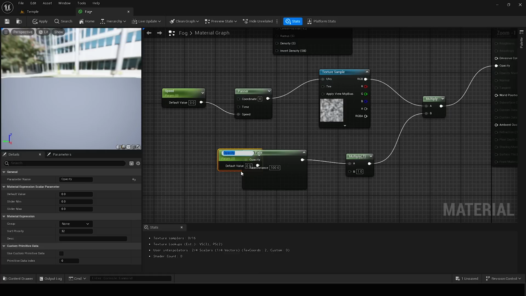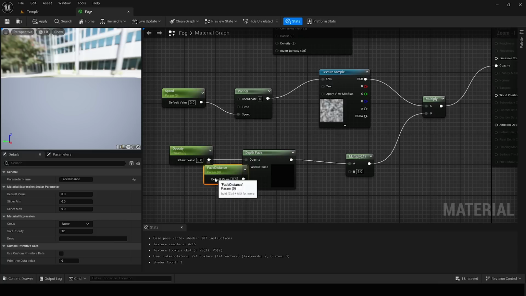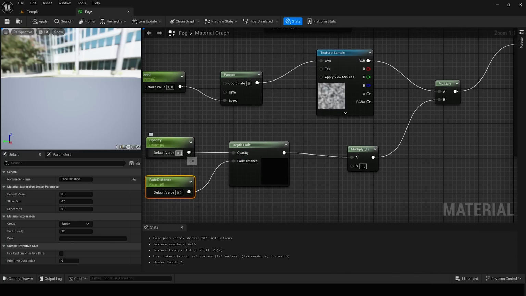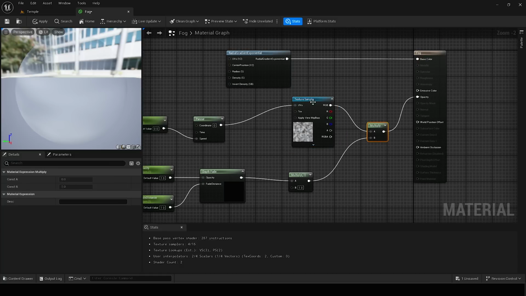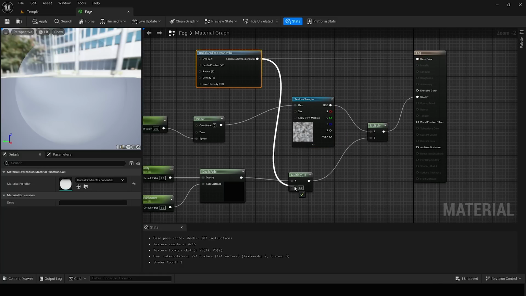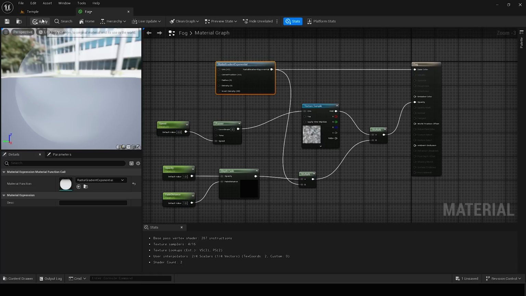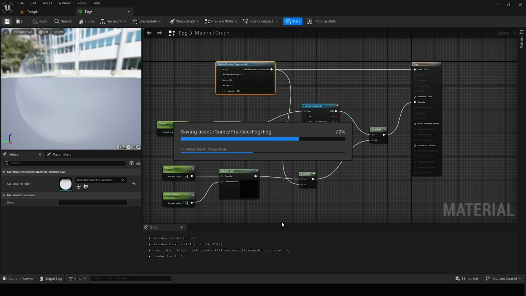Now right-click on both inputs of the depth fade node, opacity and fade distance, and promote them to parameters too. Set both of their default values to 1. Finally, take another connection from the radial gradient exponential node and plug it into this multiply node at the end. That's it. Hit Apply, then Save. Our fog material is ready.